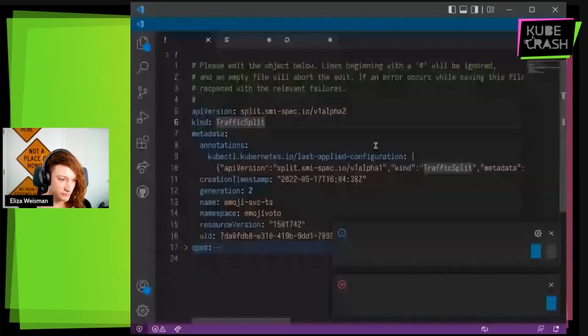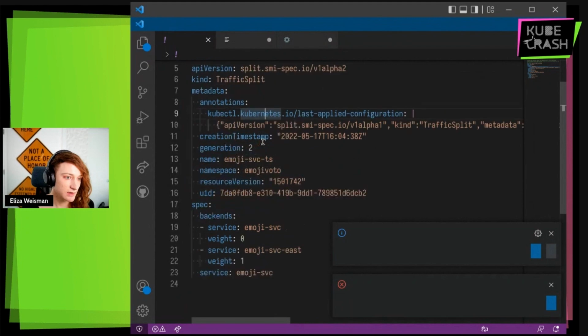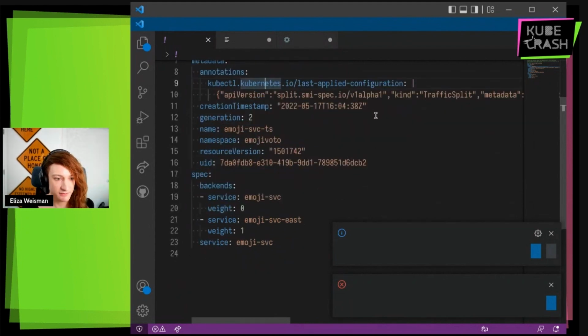So, okay, I have this traffic split, and this is just a standard traffic split. As you can see, this one does not have the annotation that shows that it's managed by Linkerd Failover. And right now, it has assigned all of the traffic to go to Emoji Service East, but we're just going to change that. We're going to change it so that instead we send all of the traffic to Emoji Service West, which is the one that is in the cluster I'm currently editing.